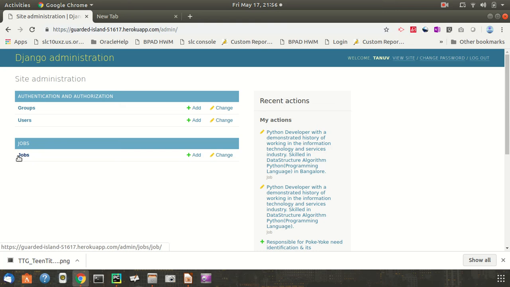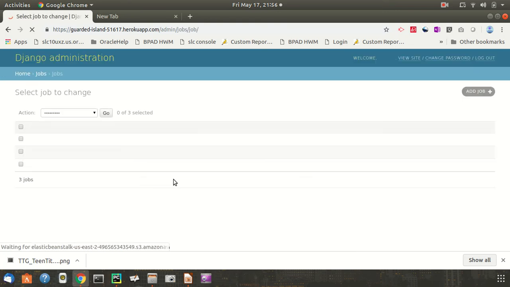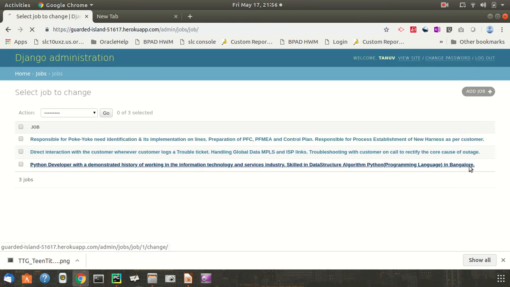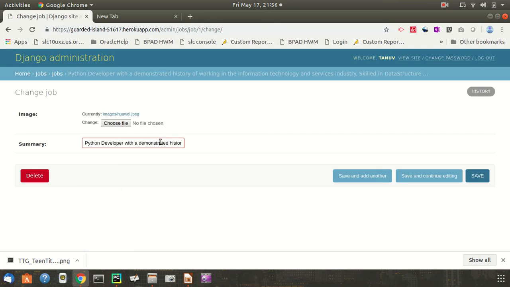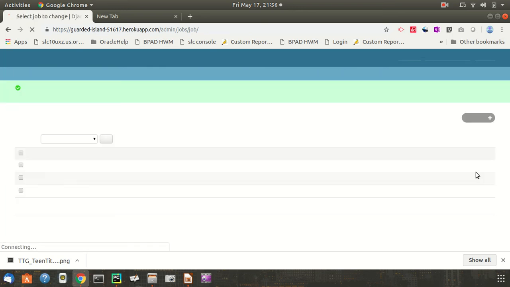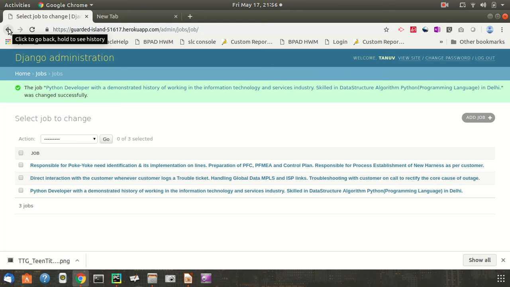If we want to change anything, like for example here for Bangalore, I realized actually not in Bangalore, it was in Delhi. So I would make this, I'll go back and write Delhi over here. Save. So I can quickly make an update here on the admin page. As you can see, it is updated to Delhi.